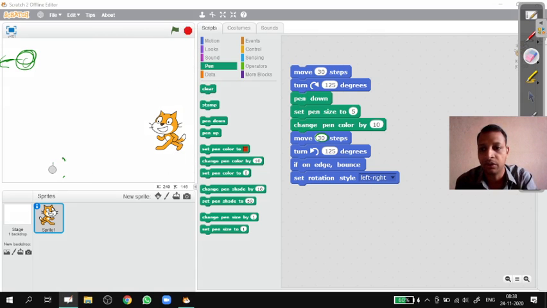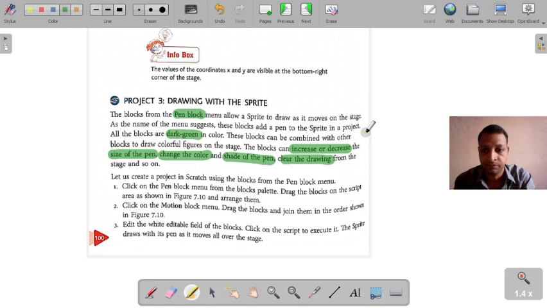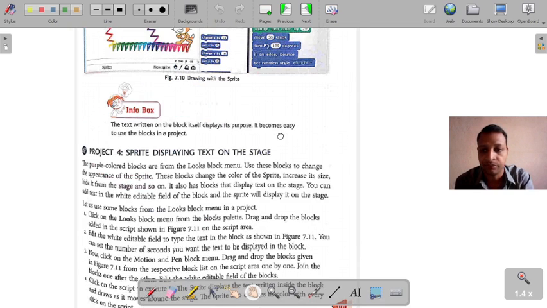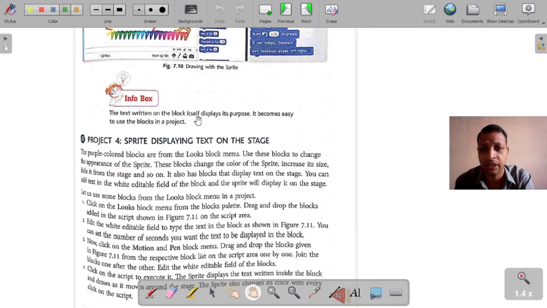Okay. Let's move on to the fourth project, which deals with a different block. Displaying text on the stage. What is written here? The text written on the block itself displays its purpose. It becomes easy to use the blocks in a project. The text itself will remind you what the block is. And if you are unable to understand, as I've told you before, use the help option. Right click and select help.